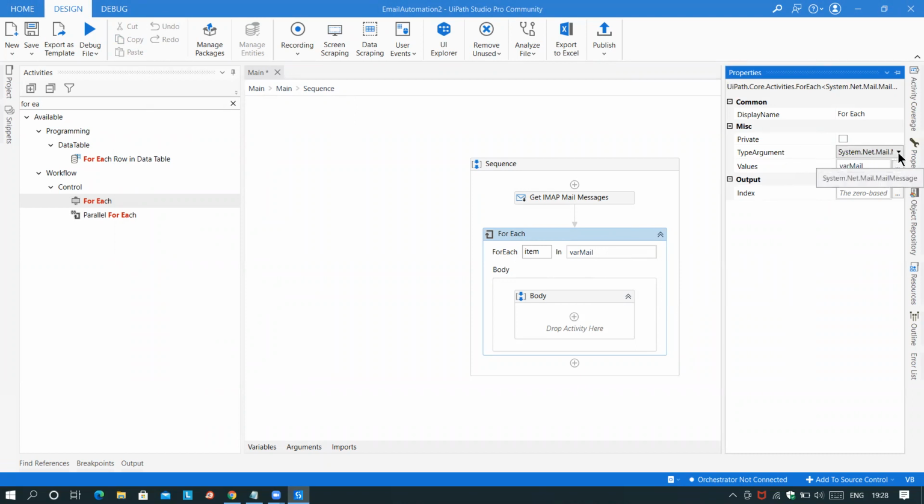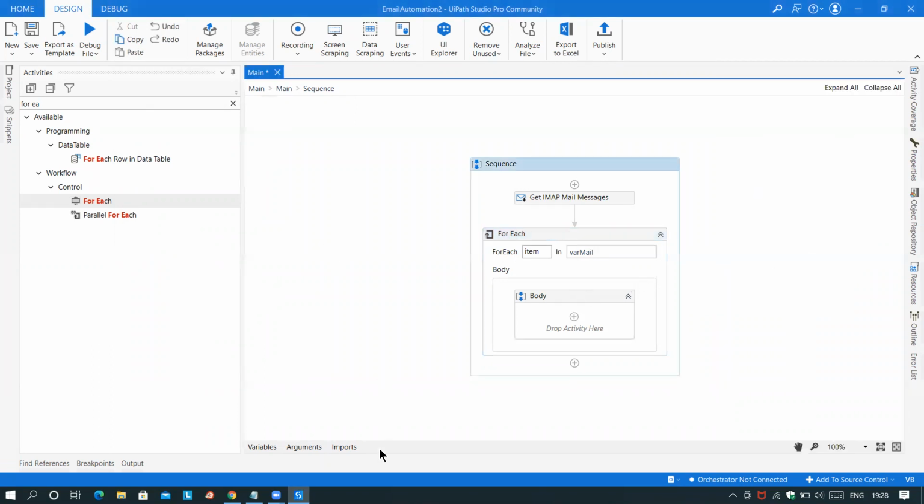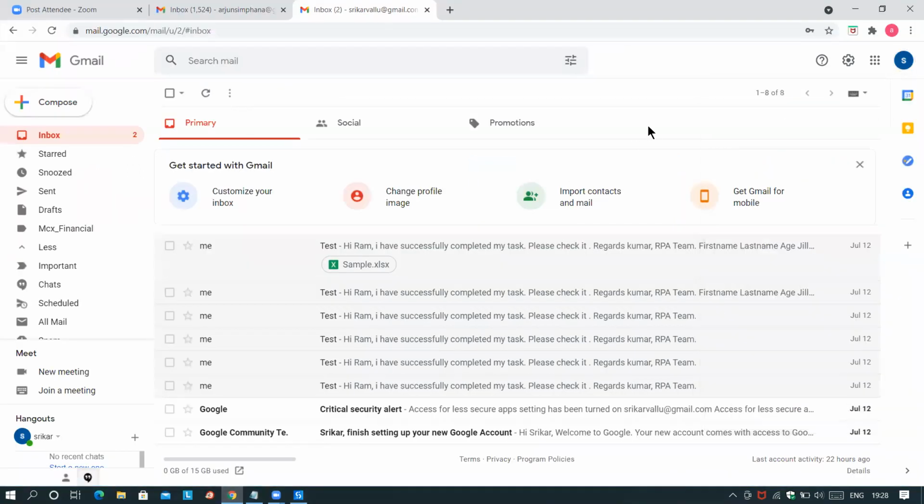I have already changed the type from Object to System.Net.Mail.MailMessage. I have passed that variable, so it will read the unread mails and copy them into item. Right now I will show you. Here I have very few unread mails, right?